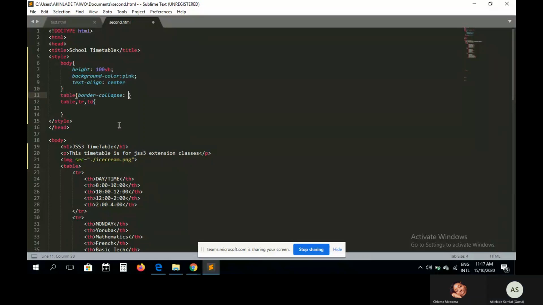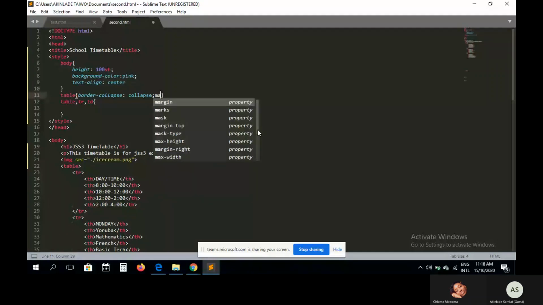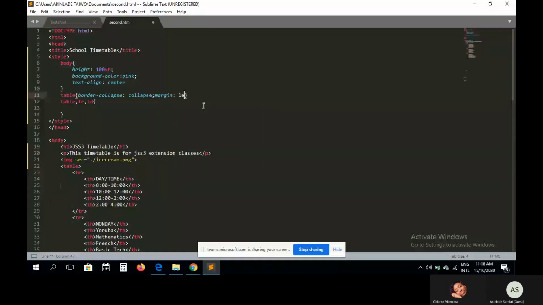You're setting it to collapse. Then add a margin left. After it's inside the curly bracket, after the semicolon, margin left. It's going to be margin hyphen left.